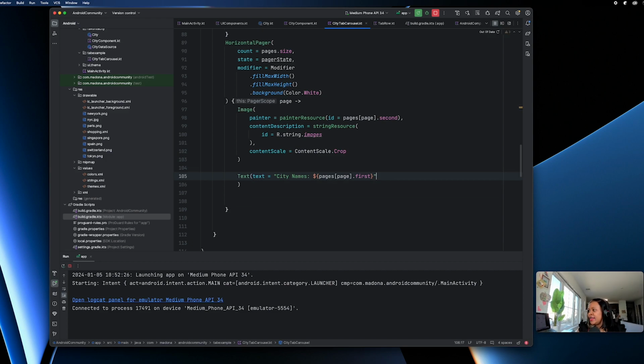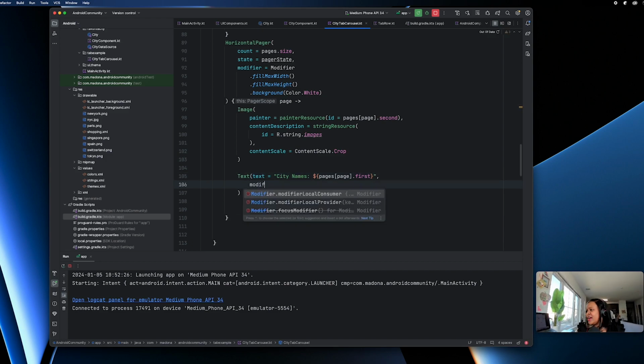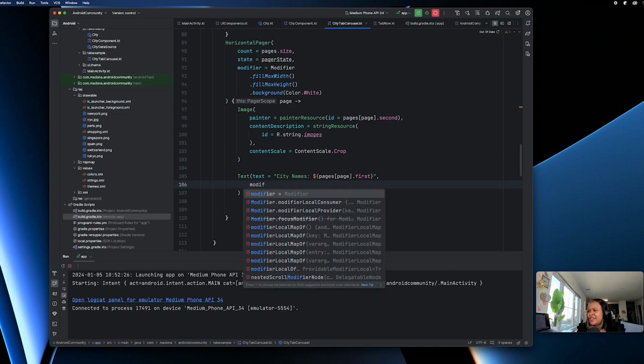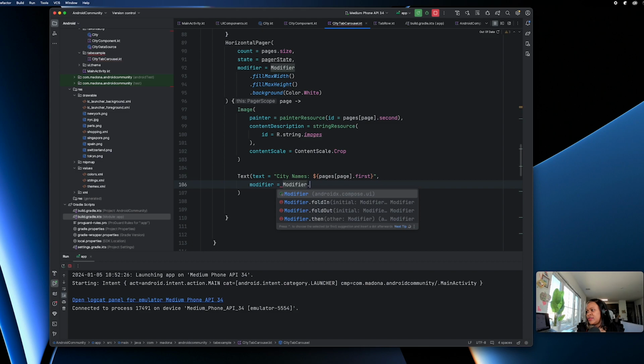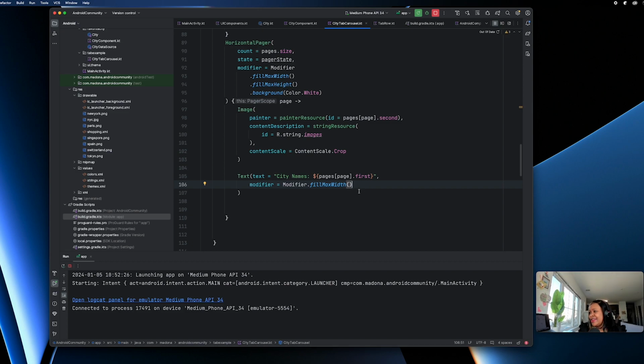And then I can add, let's see, a modifier, which is not needed. I feel like this part is not needed. So I'm just adding it to showcase how it will look when I say fill the max width, which I don't think I need. So you can remove that. You don't need to add that.